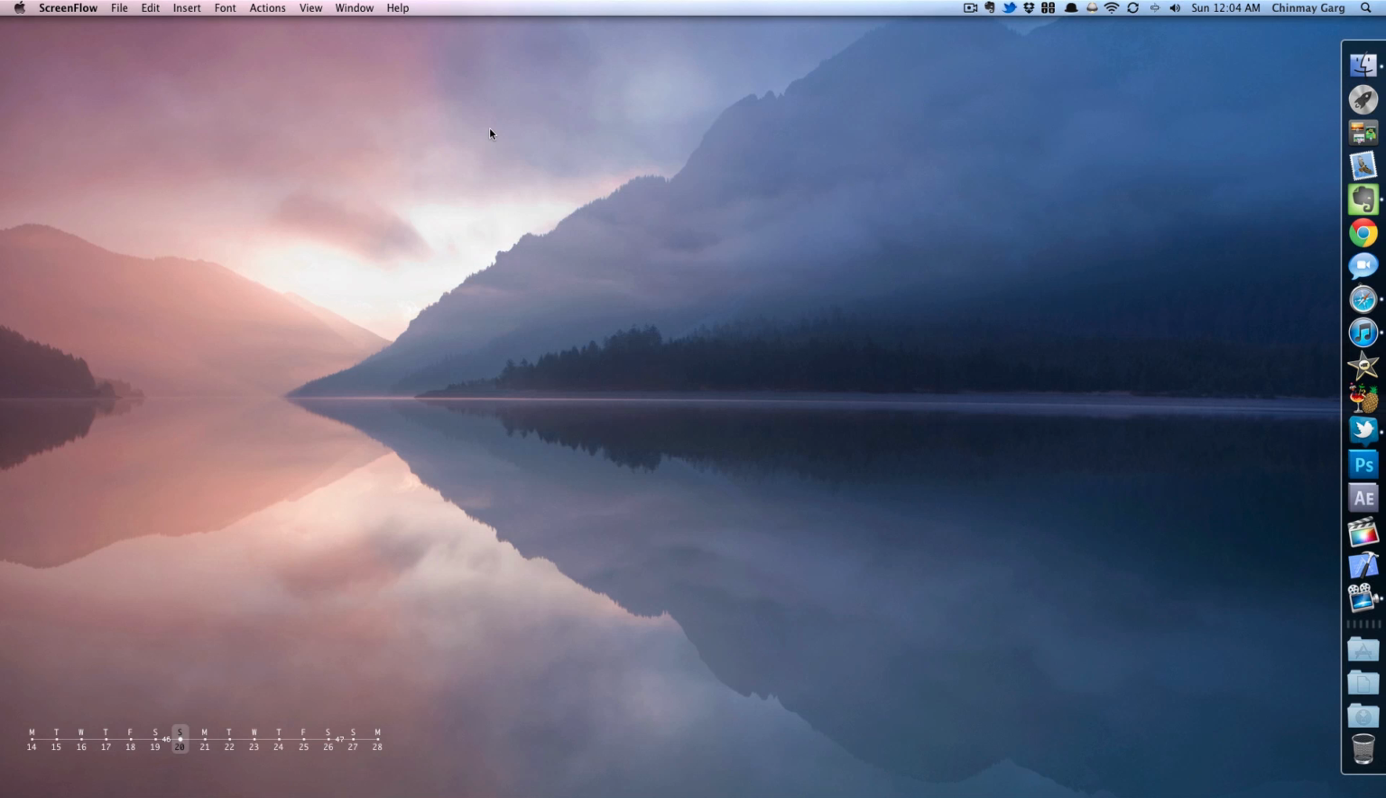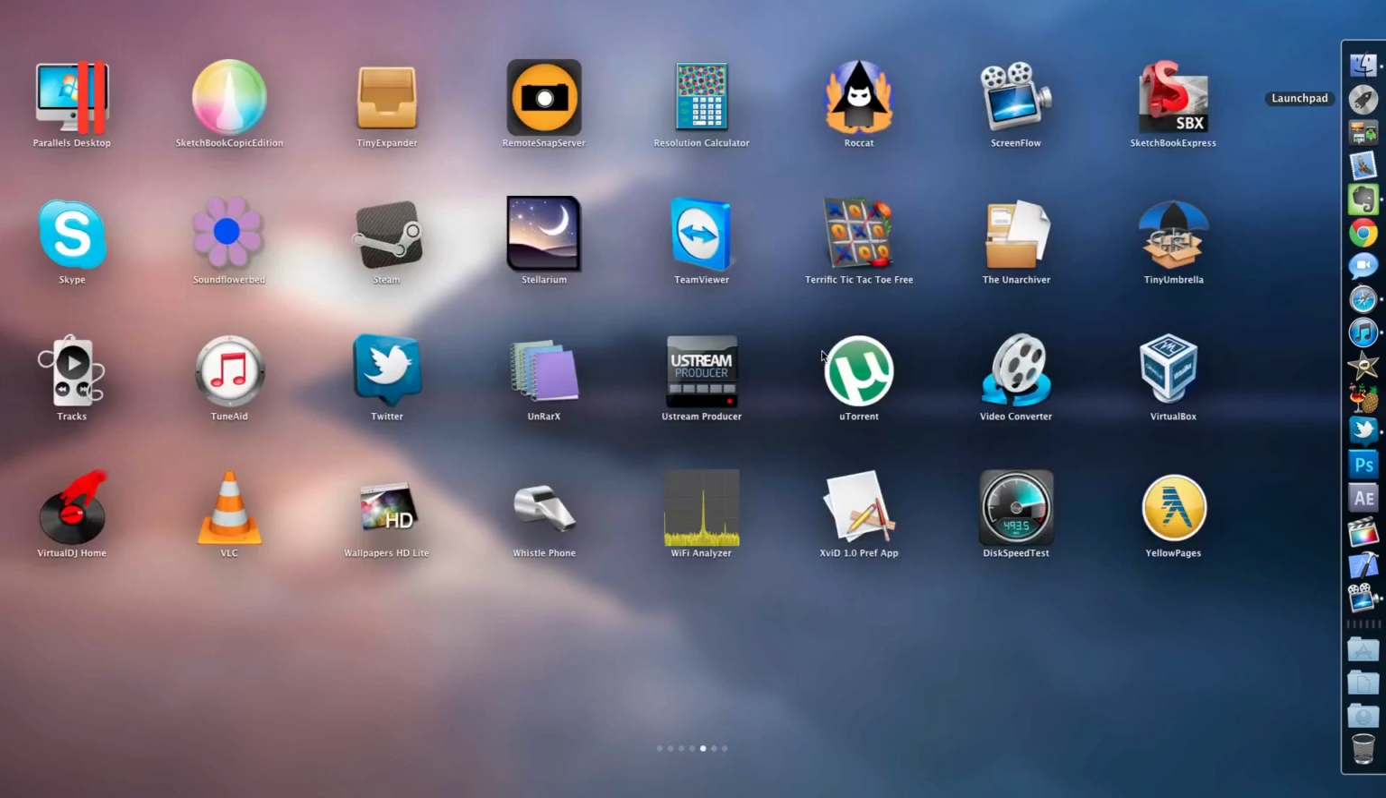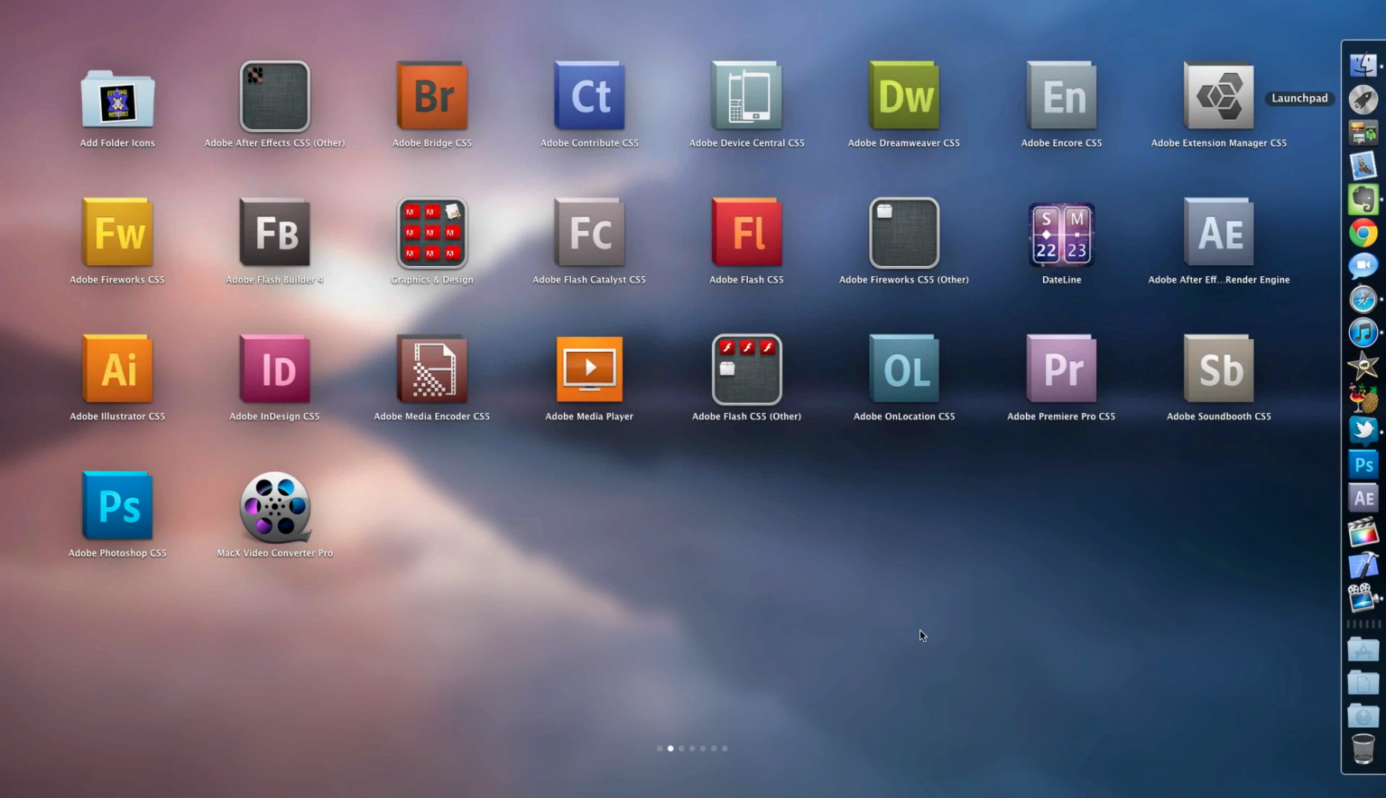Now, the next program that we are going to check out is actually a tweak. As we all know, Lion came with Launchpad, and this is really simple. You can arrange your applications as such.